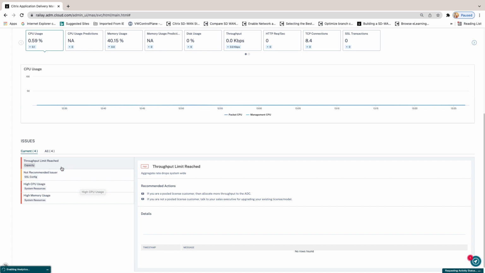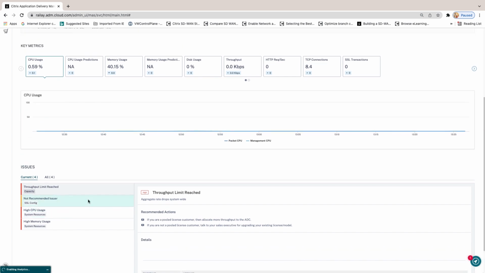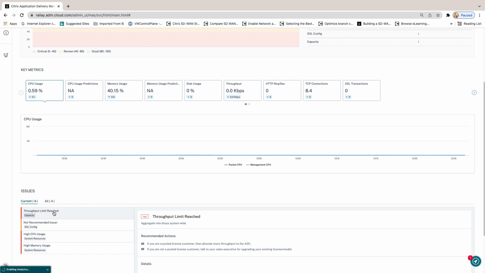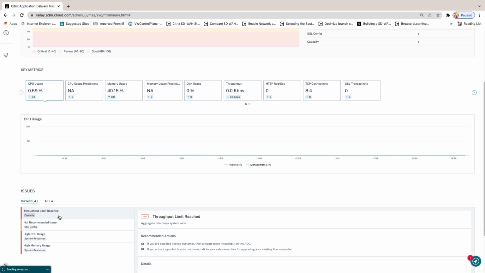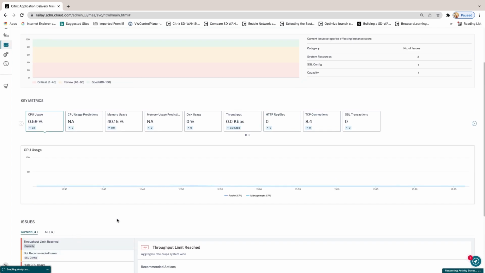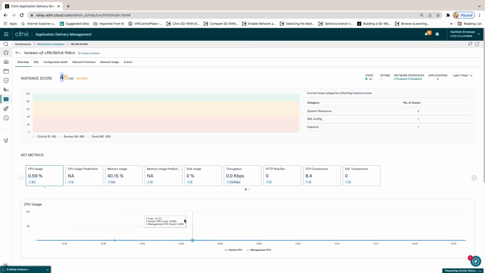So if you thought that you did not want the non-recommended issuer and the throughput limit reached indicators, you wanted only CPU and memory. In this particular example, we see all these four are influencing the score. So as an admin, you can go back to the key metrics and say that I don't want throughput limit reached, I don't want not recommended issuer, and I want only high CPU, high memory from the system resources category, and then save those settings and come back to see the score.